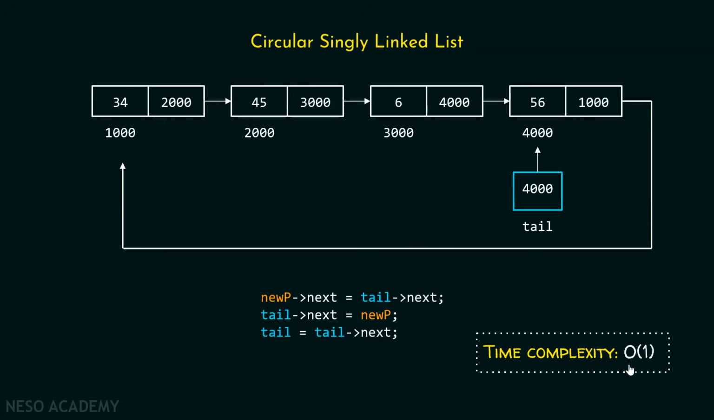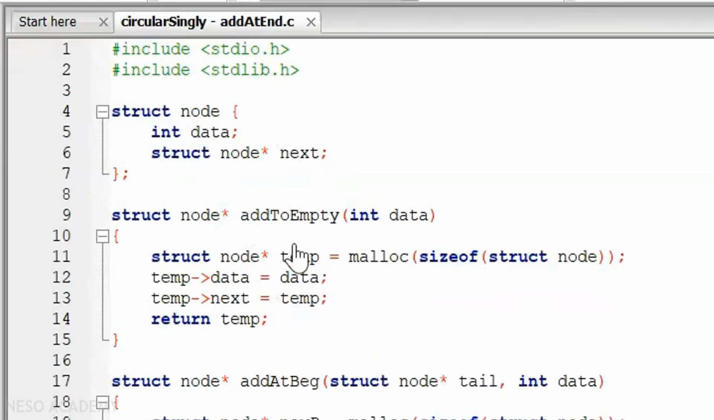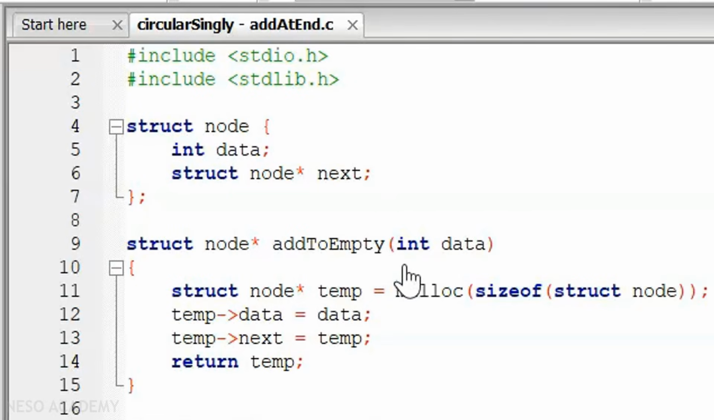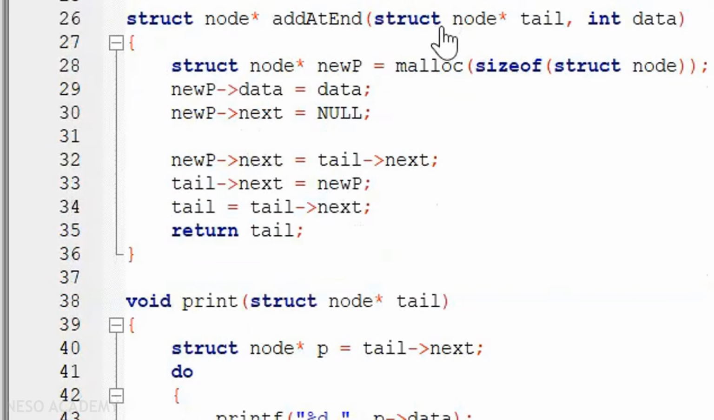Now let me just show the complete code in code blocks. You can see over here, this is the complete code. Struct node is declared over here. The add to empty function is here for creating the first node of the list. The add at beg function is also here for adding a node at the beginning of the list. Then we have the add at end function, the function which we have already seen.